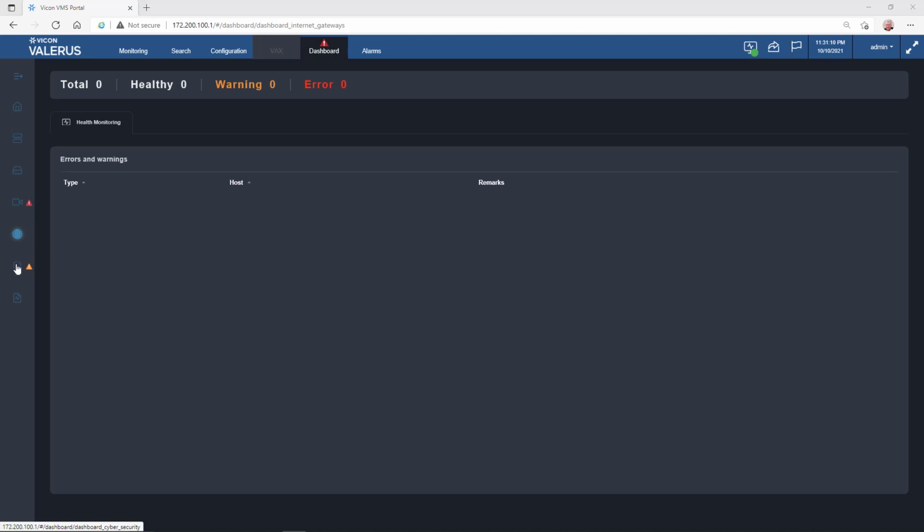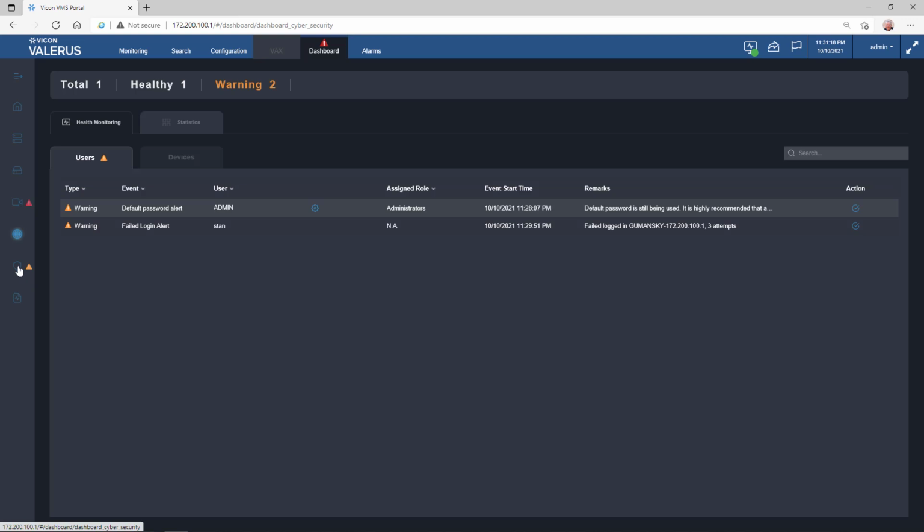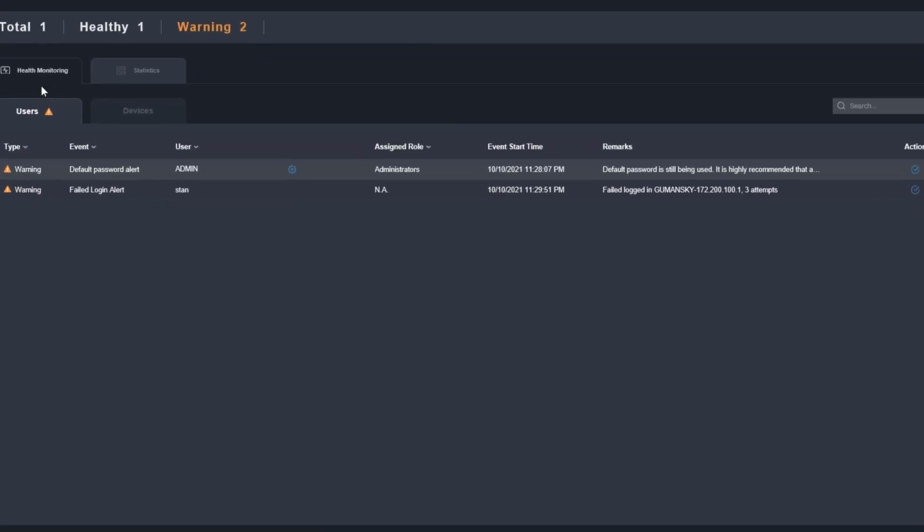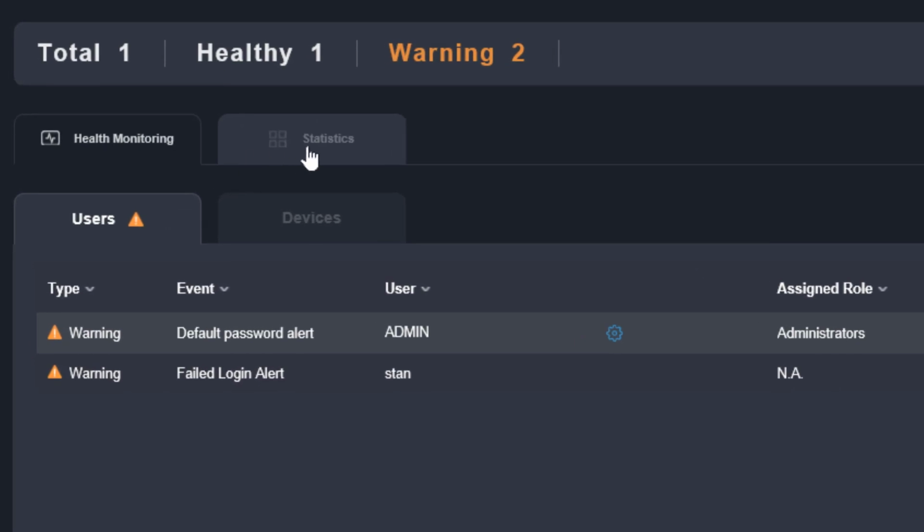Next, we're going to take a look at the Cybersecurity tab. And remember that we have the yellow triangle indicator here. That's a warning. And let's take a close look at what's available to us in cybersecurity. Now, up till now, we've seen initially 2 tabs, health monitoring and statistics. But in cybersecurity, we have health monitoring, statistics, users, and devices. In the health monitoring is where I'm at right now, and it has 2 sub-tabs, users and devices.